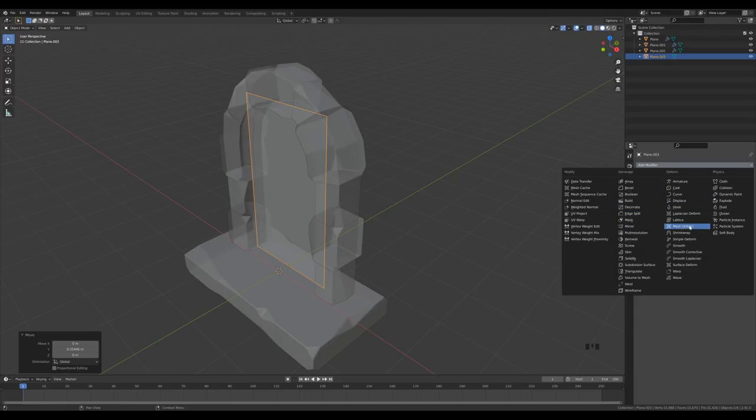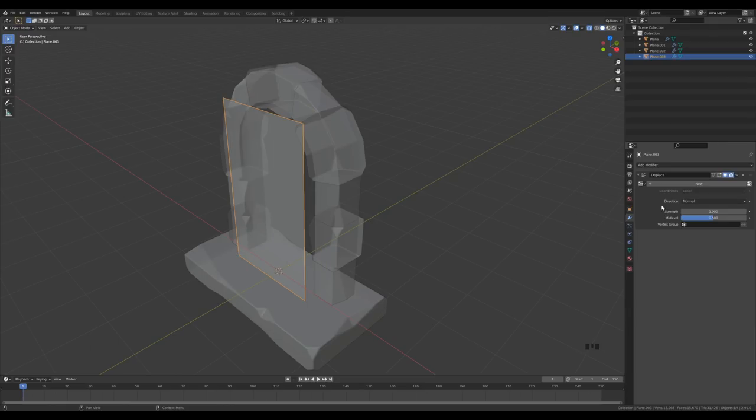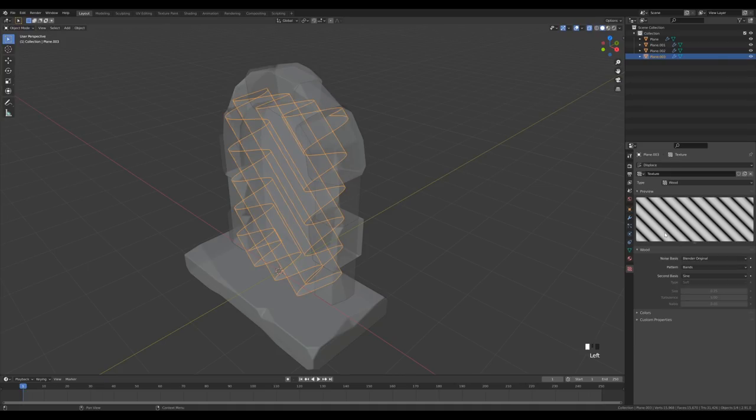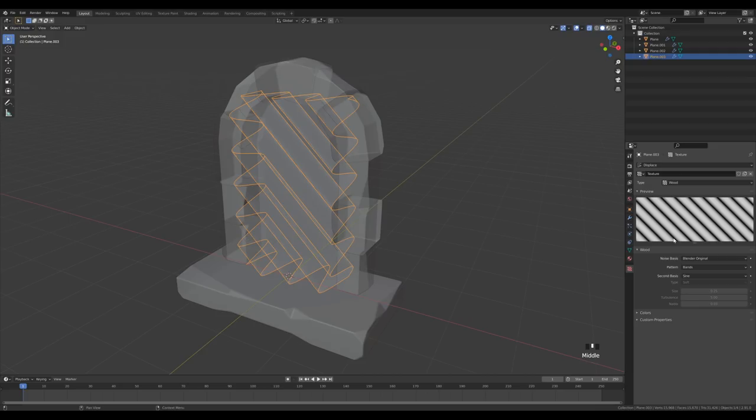So where is your displacement? Here it is. And now we'll create a new displacement texture. And let's click this little button here. So we go to the texture settings right there. And let's switch this to wood. This might be a little bit counterintuitive, but it's a great texture.